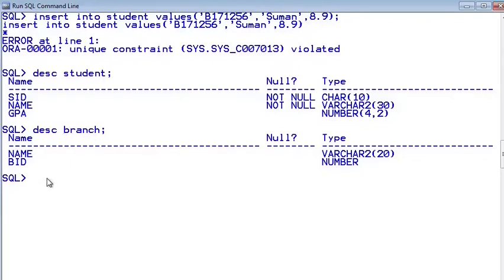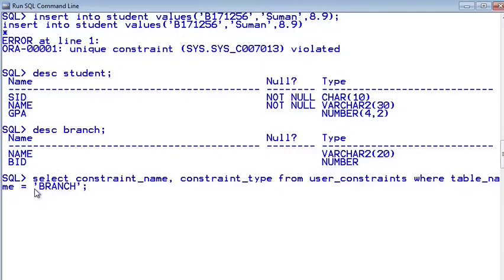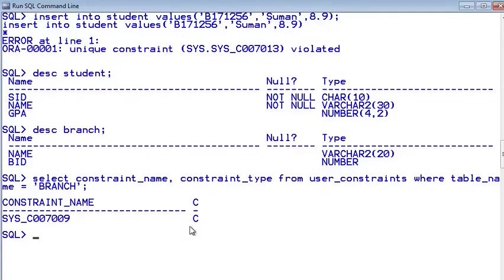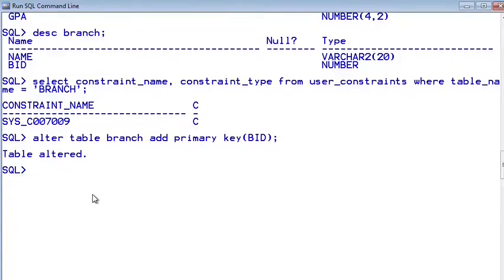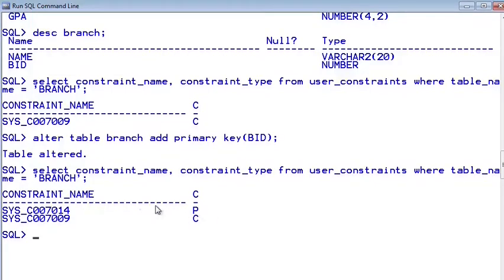Let us check whether this BID is the primary key for the branch table. Let us check the constraints on the branch table. While checking the constraints, you need to use the table name in capital letters. Only a check constraint is there. This BID is not the primary key. So let us add a primary key for the branch table. Table altered. If you check now, the primary key is also there.